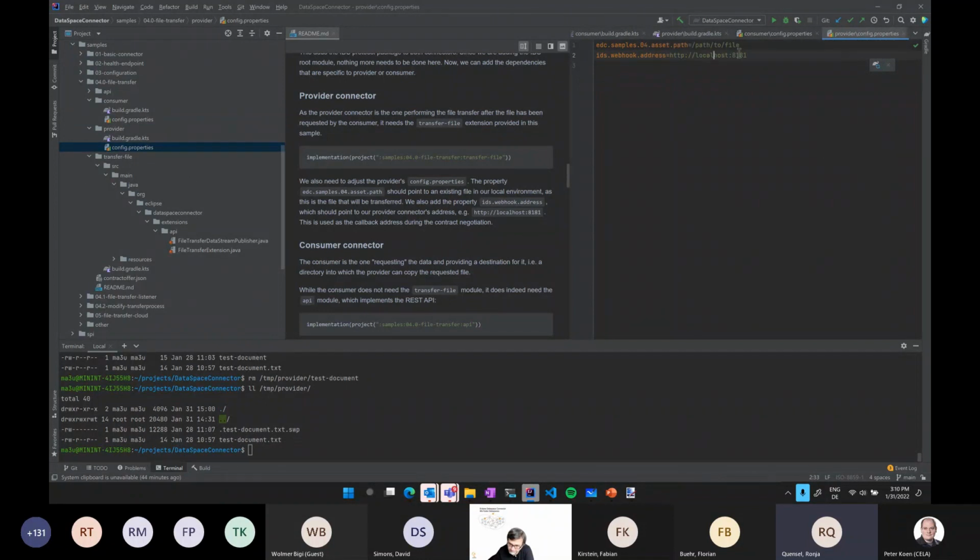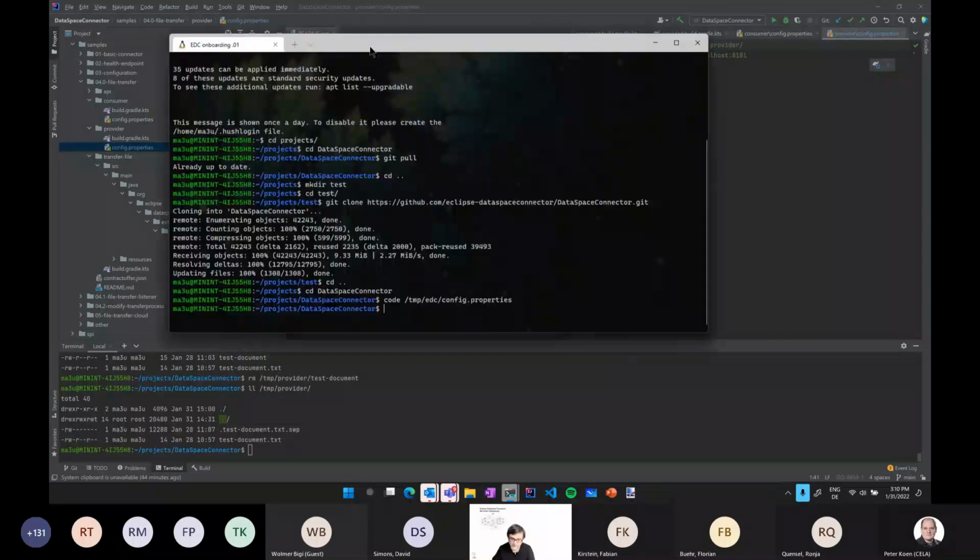Here we're not overriding the port, so the provider will still run on port 8181. But one thing that we need to override is the first property here, this asset path, because this is the one that's used in the extension to determine where the file that we're hosting is located. So this has to point to an existing file in your system. Otherwise, there will be an error and the file will not be able to be transferred. Let's do it like that.